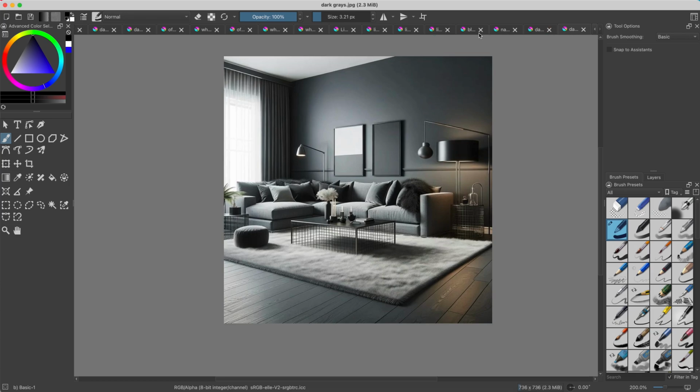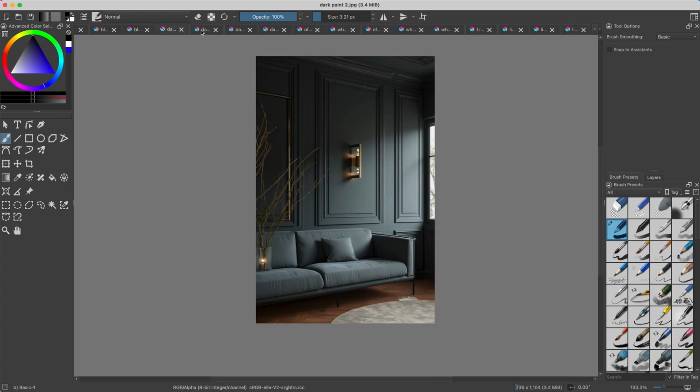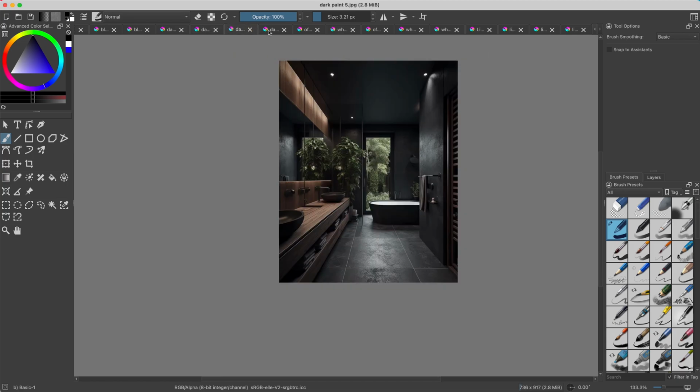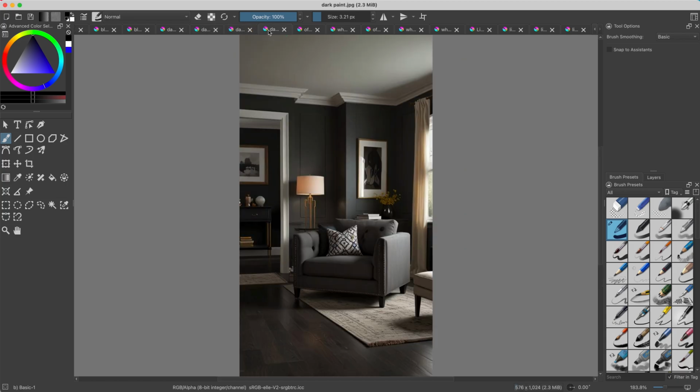Dark colors have many disadvantages. They will make your room appear smaller and darker. They also absorb a lot of heat.